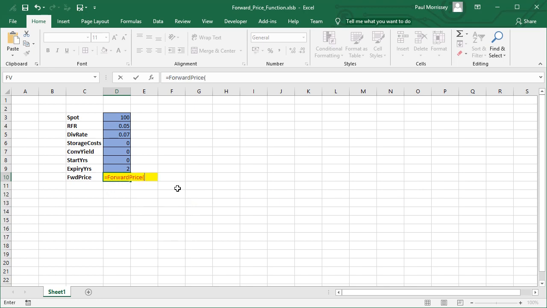ForwardPrice with our spot, our start years, our expiry time in years, our risk-free rate, storage costs, dividend rate, and finally our convenience yield. And then if I press enter, I get a value which is again what we're expecting, 96.08. So this is our starting point.